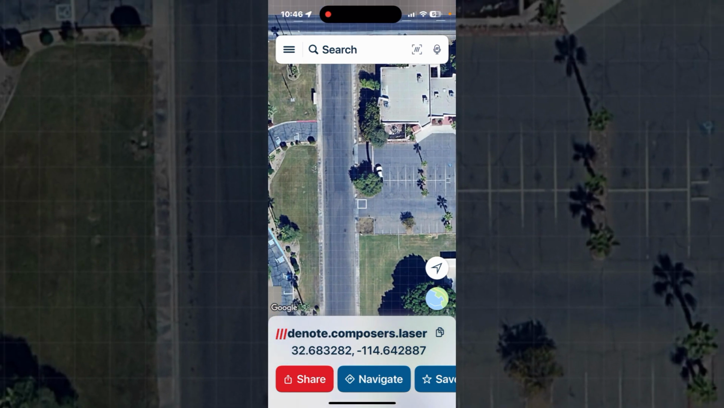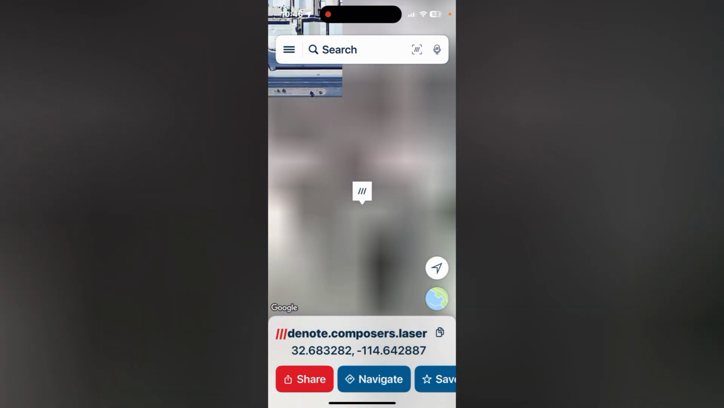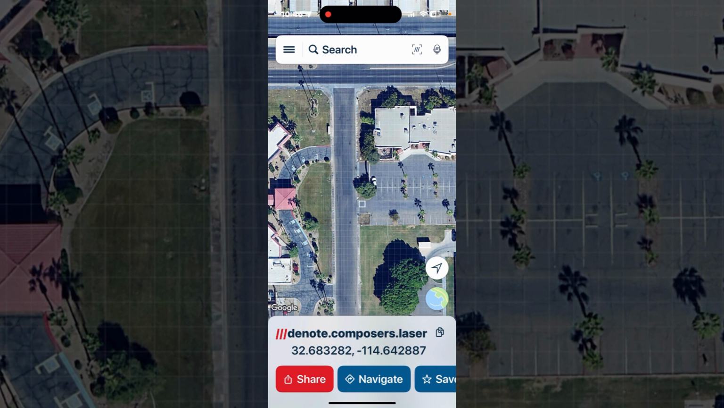So this square is the entrance to the parking lot for the medical center that I had to go to the other day. And using What3Words, it identifies 3 unique words that make up your exact location by latitude and longitude. So in this case, it's denote.composers.laser, and then it also lists the latitude and longitude directly below it.